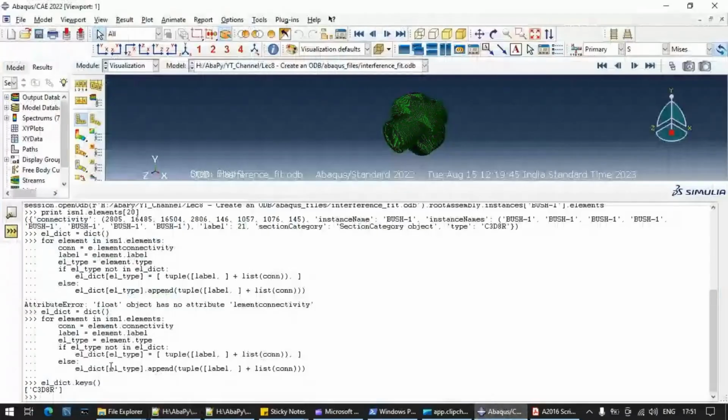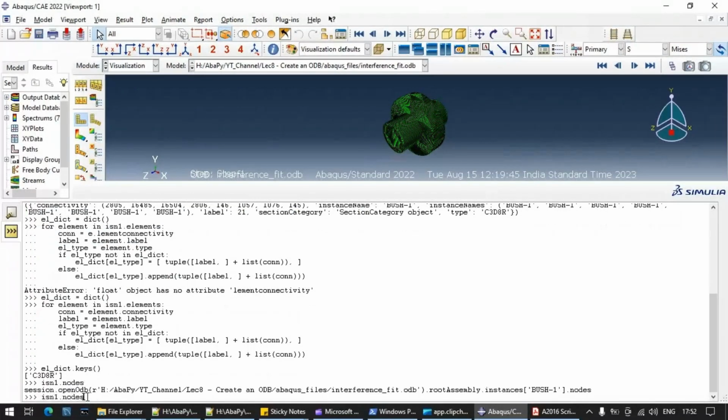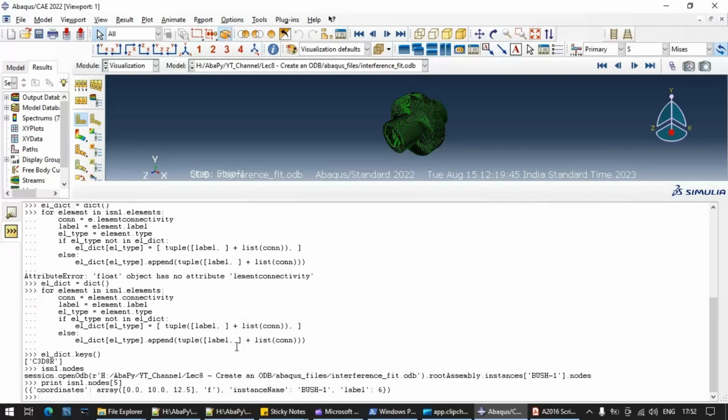So how do we extract the nodes? The similar way we have extracted the elements. So isn dot nodes, right? So let's again try to print some information about one of the nodes. So node, what type of information does it have? It has coordinates, it has instance name, and it has label. Okay, so similarly what we have done for the elements, do this for the nodes as well.